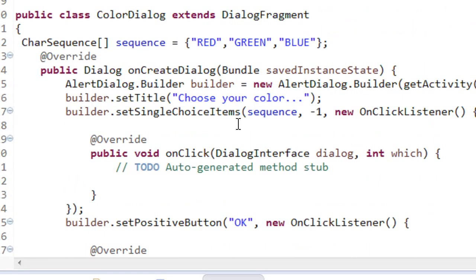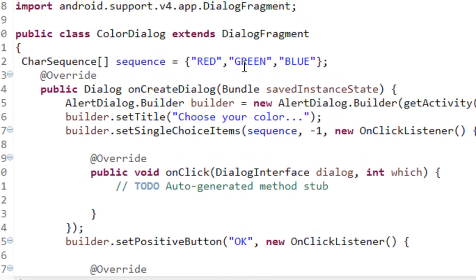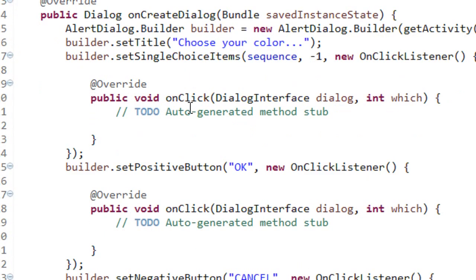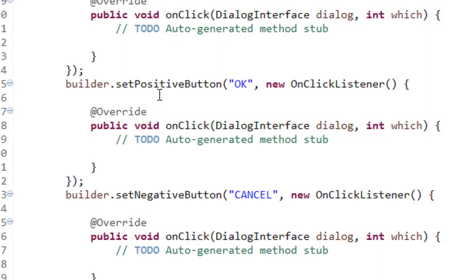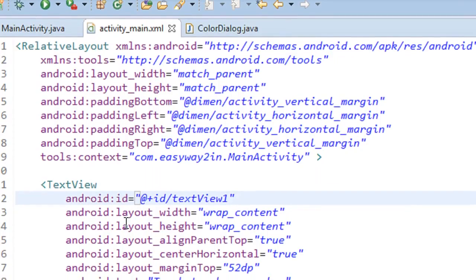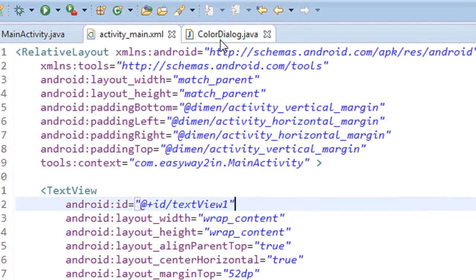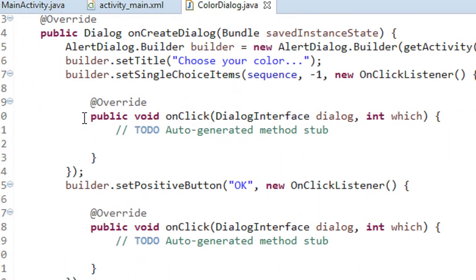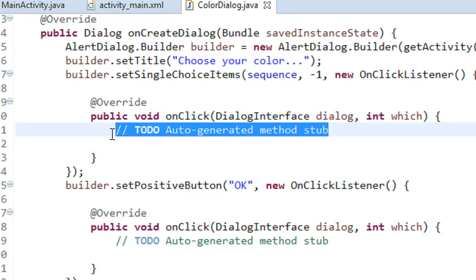So now I just made an alert dialog with a single choice list. The list contains some color names. When the dialog appears, the user has to select a color, and we have to change the font color of the text view present on the activity_main.xml file. That is our target. When the user selects a color from the list, this method will be invoked. So we have to save the user selection.